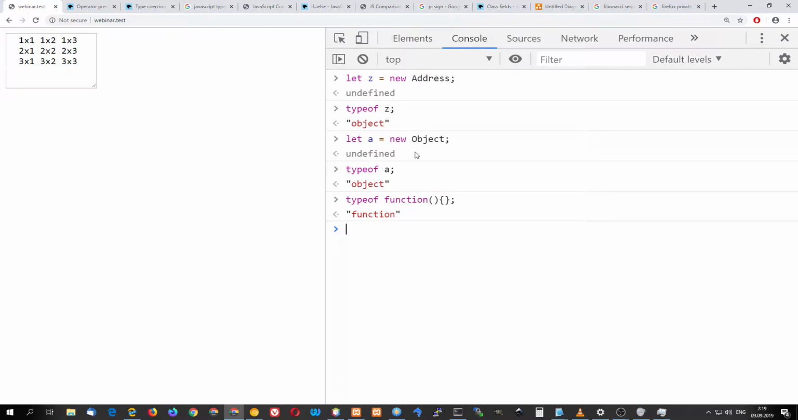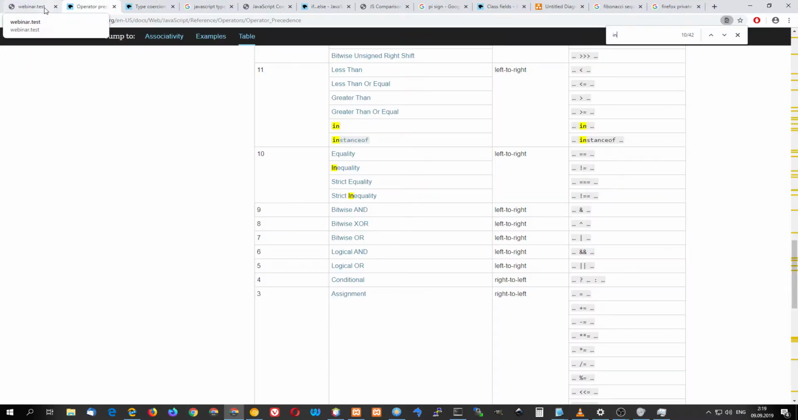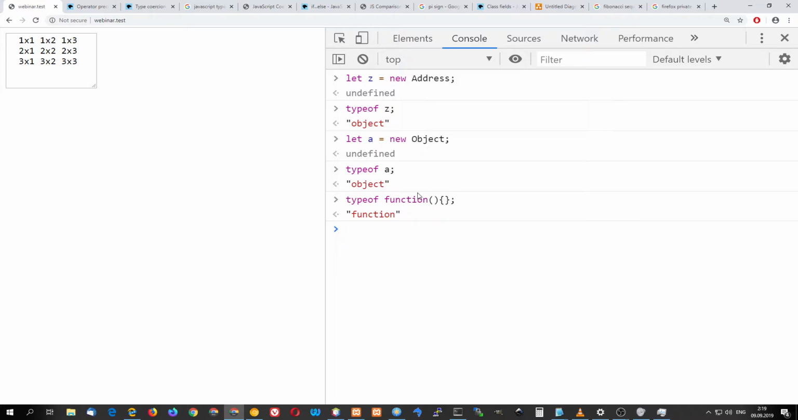For querying objects, there's instanceof. It works differently. Typeof has one parameter, instanceof actually has two parameters. So I can ask Z instanceof address. Well, it's true. A instanceof address is false. That is actually instanceof Object. That is actually true. It has something to do again with inheritance. We're going to talk about inheritance. Everything is an object, and everything inherits from object. We haven't talked about inheritance yet, but we can.